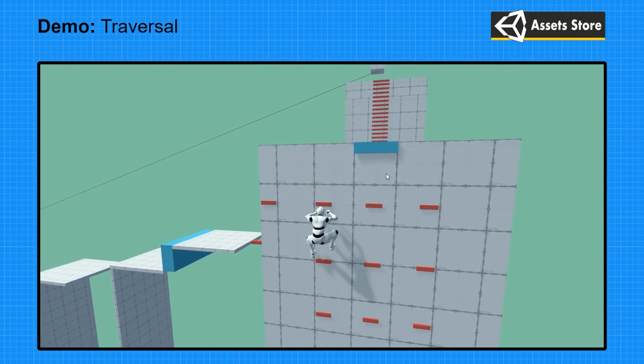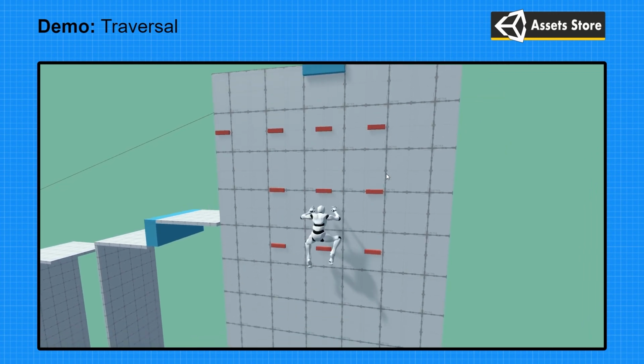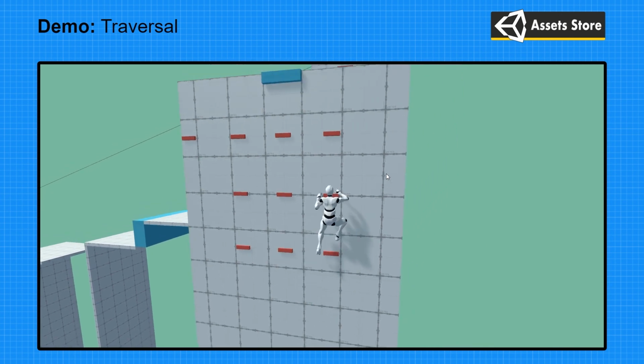This is really Assassin's Creed style climbing. You're not limited to just going up, down. This is really, really nice. Yeah, I definitely like this.